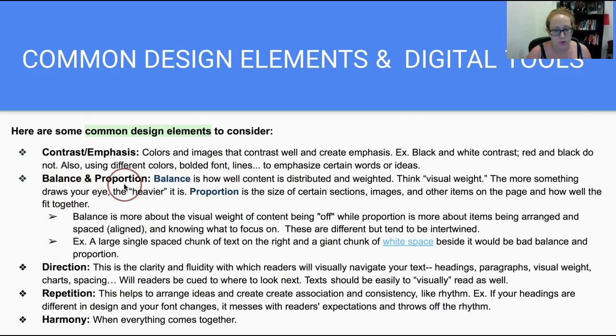Another one is balance and proportion. Balance is how well the content is distributed and weighted. It's kind of like having visual weight. We'll look at an example in class on Monday of a digital essay that was based around a horror theme that had a lot of really great design aspects in terms of making everything fit that horror tone and that horror theme, but there was way too much visual weight on white space and pictures and headings, and all of the text was clumped together, and that would be an example of something that has poor balance and proportion.